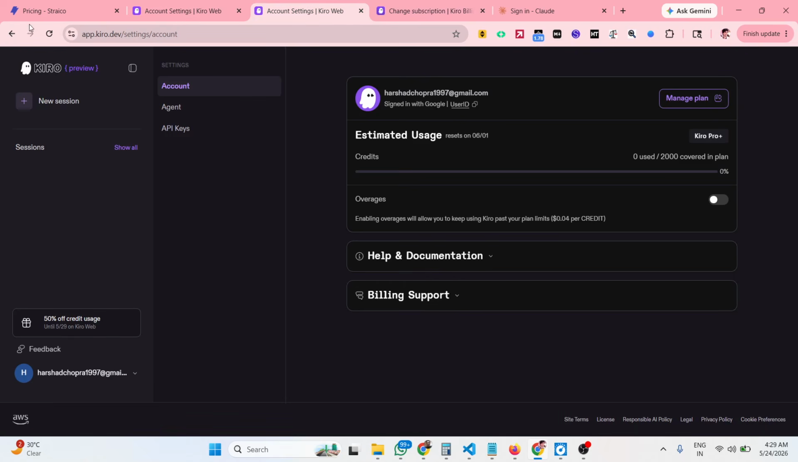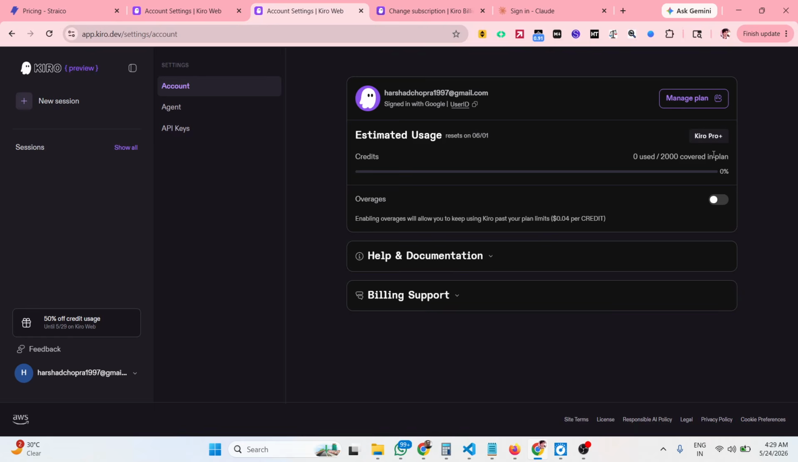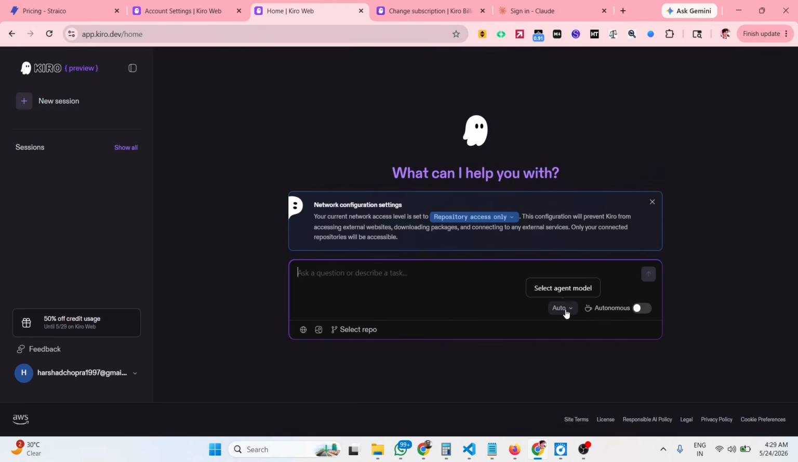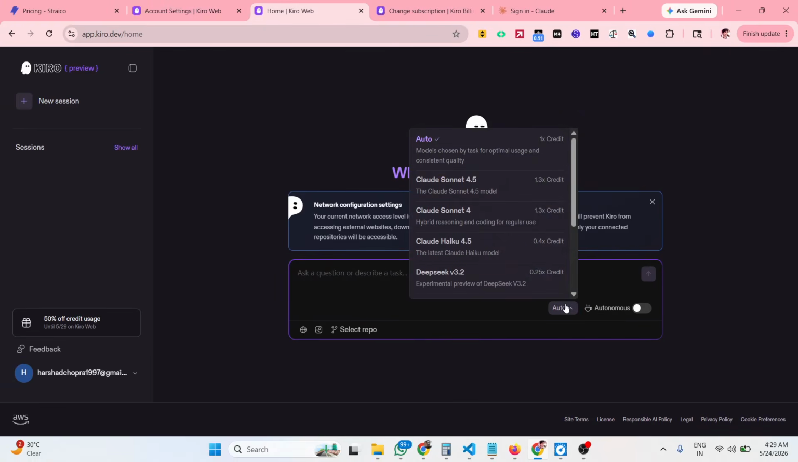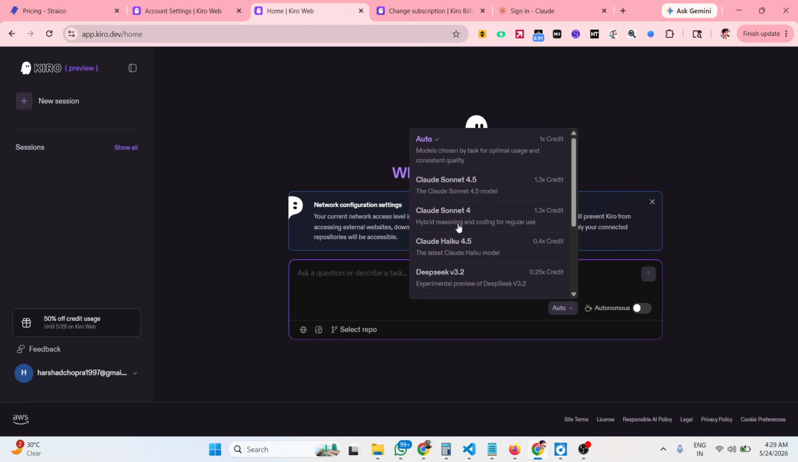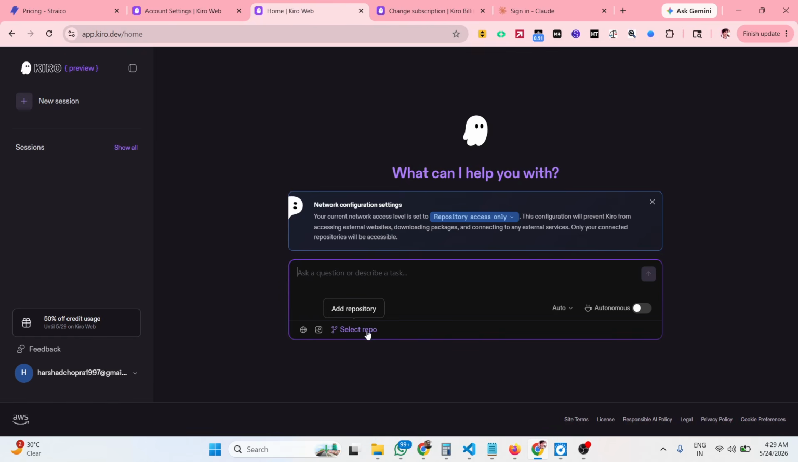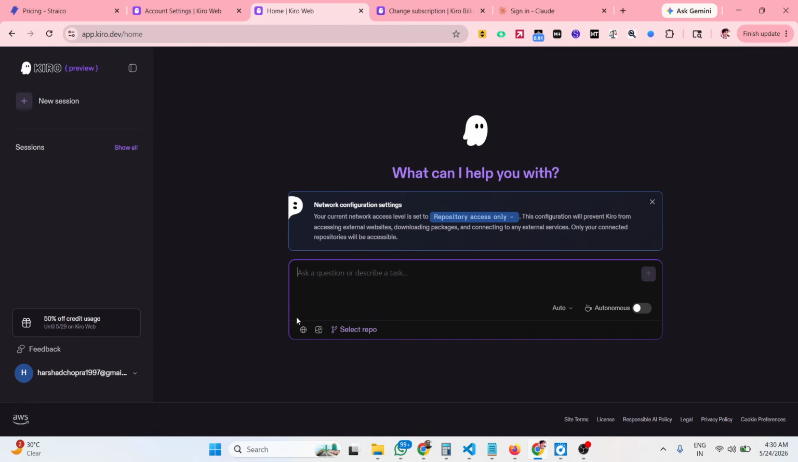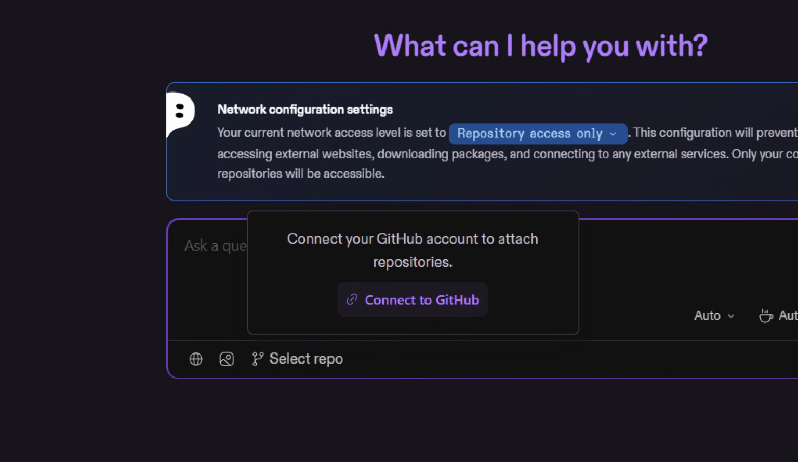After you do this step and just refresh, you will see that you get 2000 credits inside Kiro. Now inside the session, from here you select Claude. All the Claude premium models will be available. First of all, you need to select the repo. You can connect your GitHub account as well.